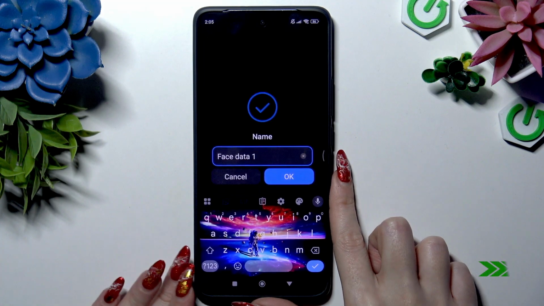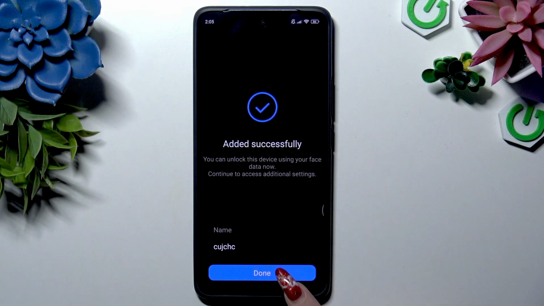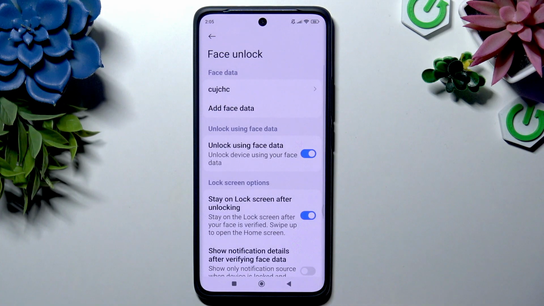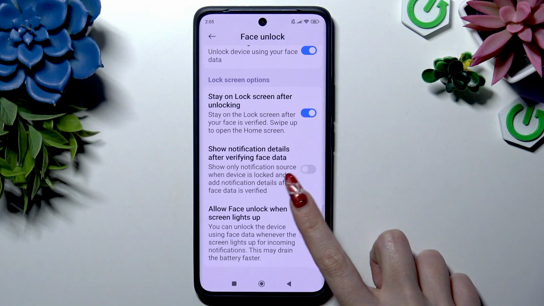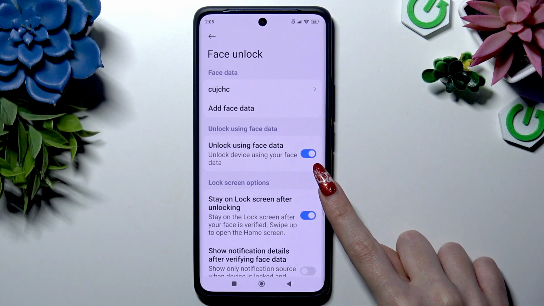Now you can name your face data however you want to. Hit OK and tap on Done. Adjust all of those options as you wish, but make sure this one is enabled.